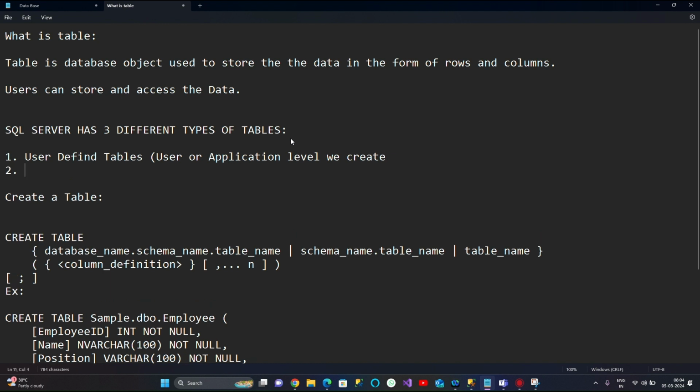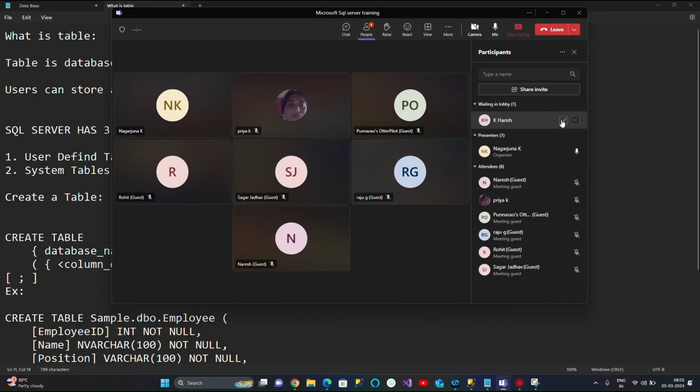The second one is the system tables. I'm not meeting someone.